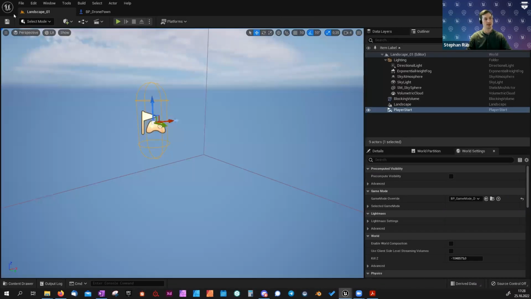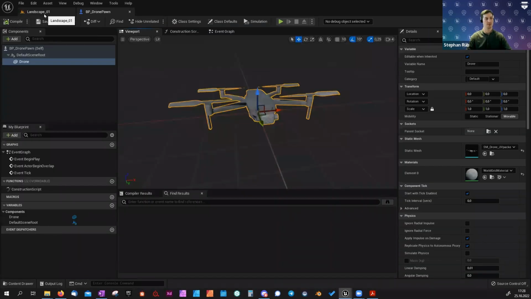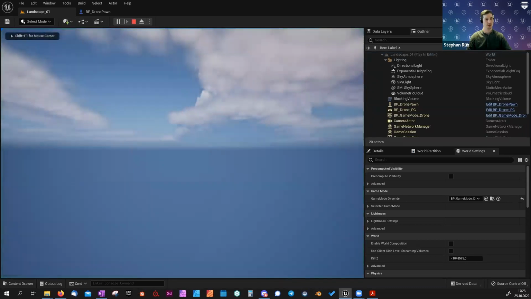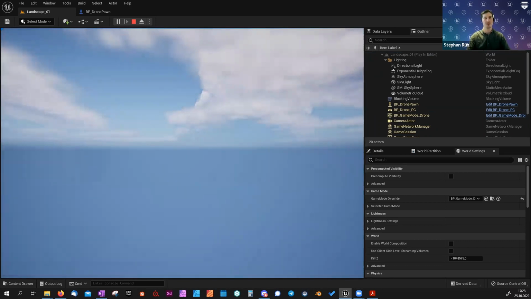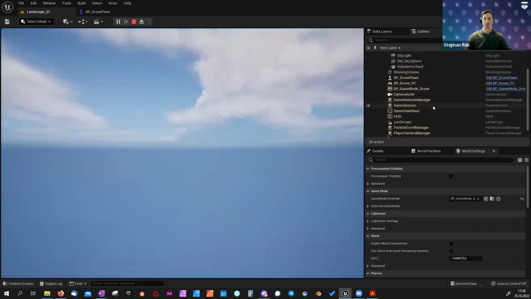Once I go back to my landscape now, having compiled and saved this, I can click play and see nothing happens. We are inside of the scene, but we don't see the drone, right? Why is this? If I press Shift F1 to get my mouse control back, I see in the outliner that a few more objects are now part of my scene because the game mode took care of that. We see we have the drone pawn here as part of our scene, and we also have the drone player controller that we have set up. But we didn't set up any camera angle, so we're basically inside of our drone right now.